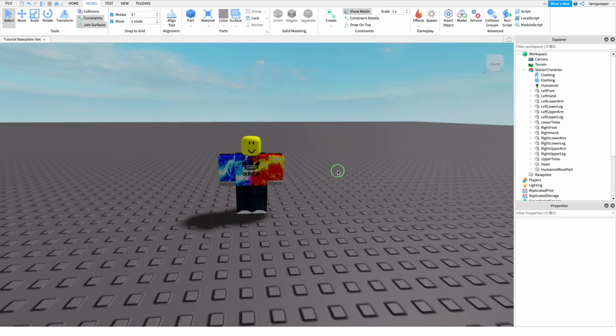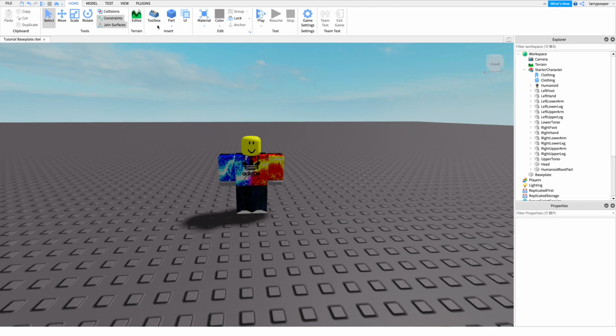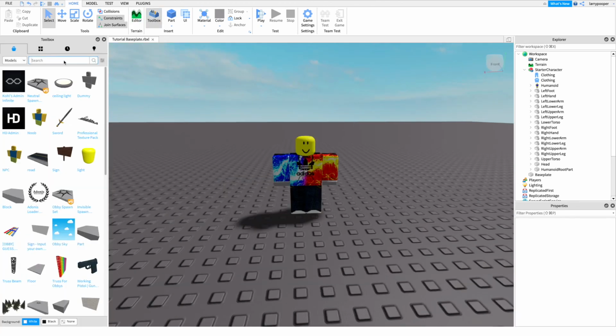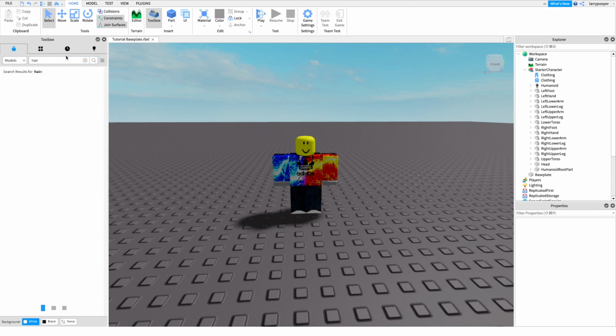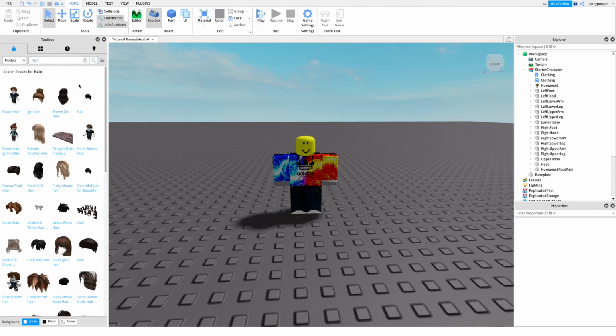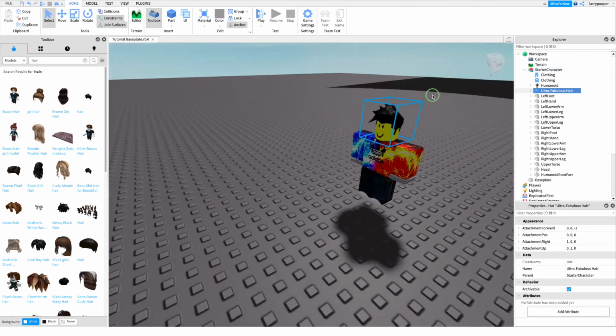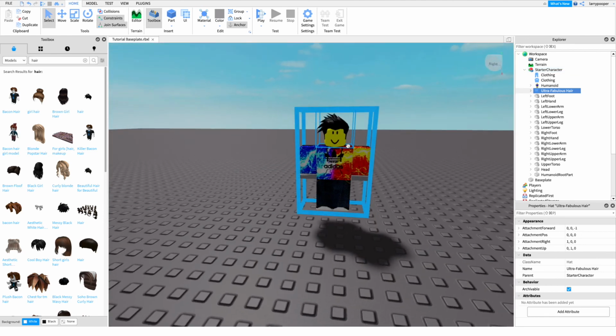If you want to give him some hair, then you can just go to the toolbox in home. Then you can search up for just hair. I just do this. And then you move it down to starter character, and then it automatically moves it to the desired location.